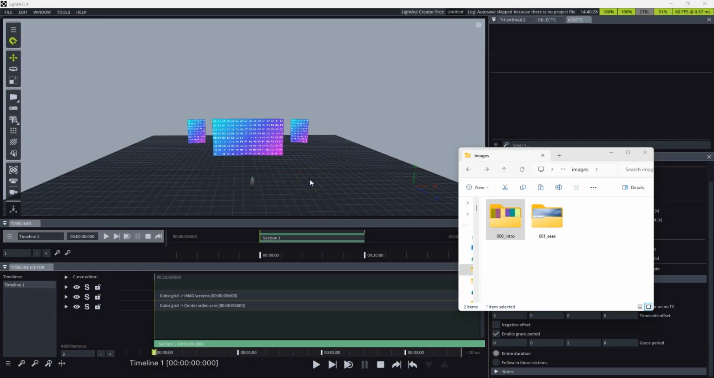The next feature I want to talk about is called asset management, asset indexing, and asset versioning. Let's say you have two folders on your drive. One is 000 intro and the other one is 001 Cs.